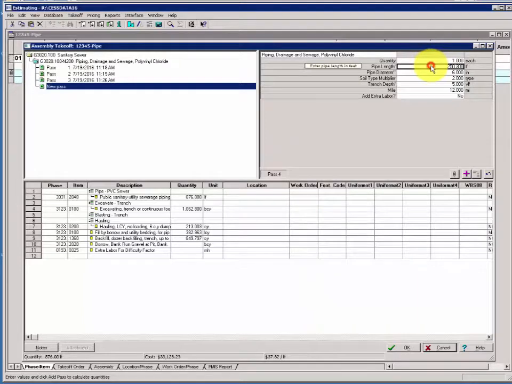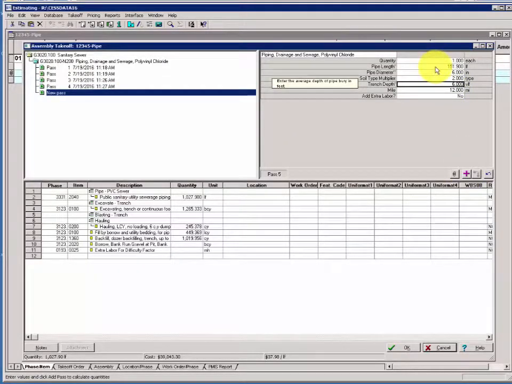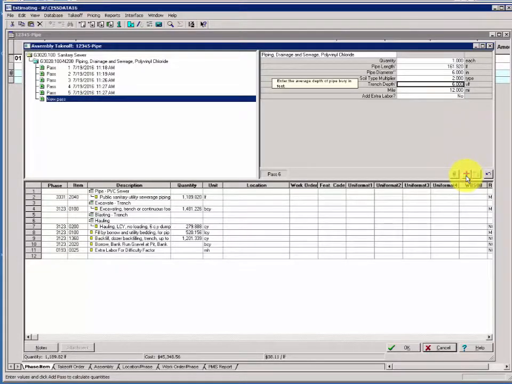We'll add pass 4, 151.9, change the depth to 6, click Add Pass. Pass 5 is 161.92, keep the depth of 6, click the plus.